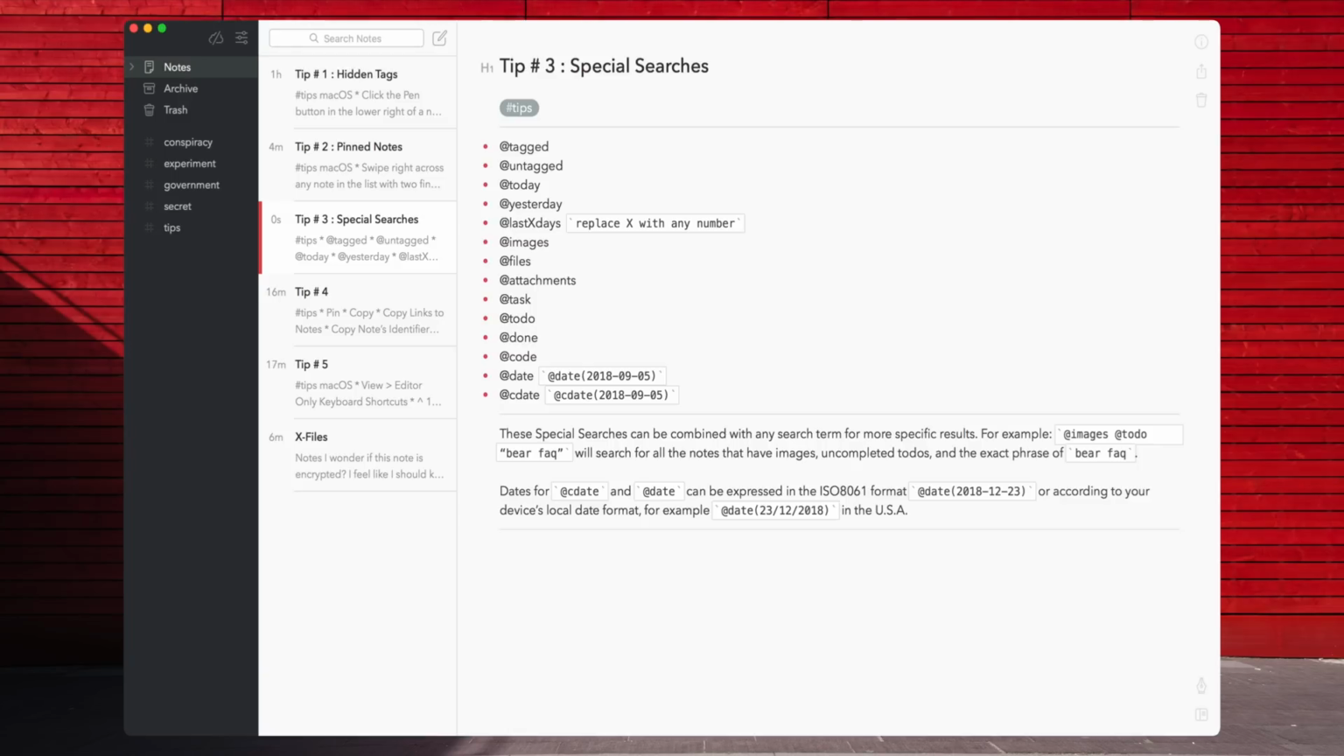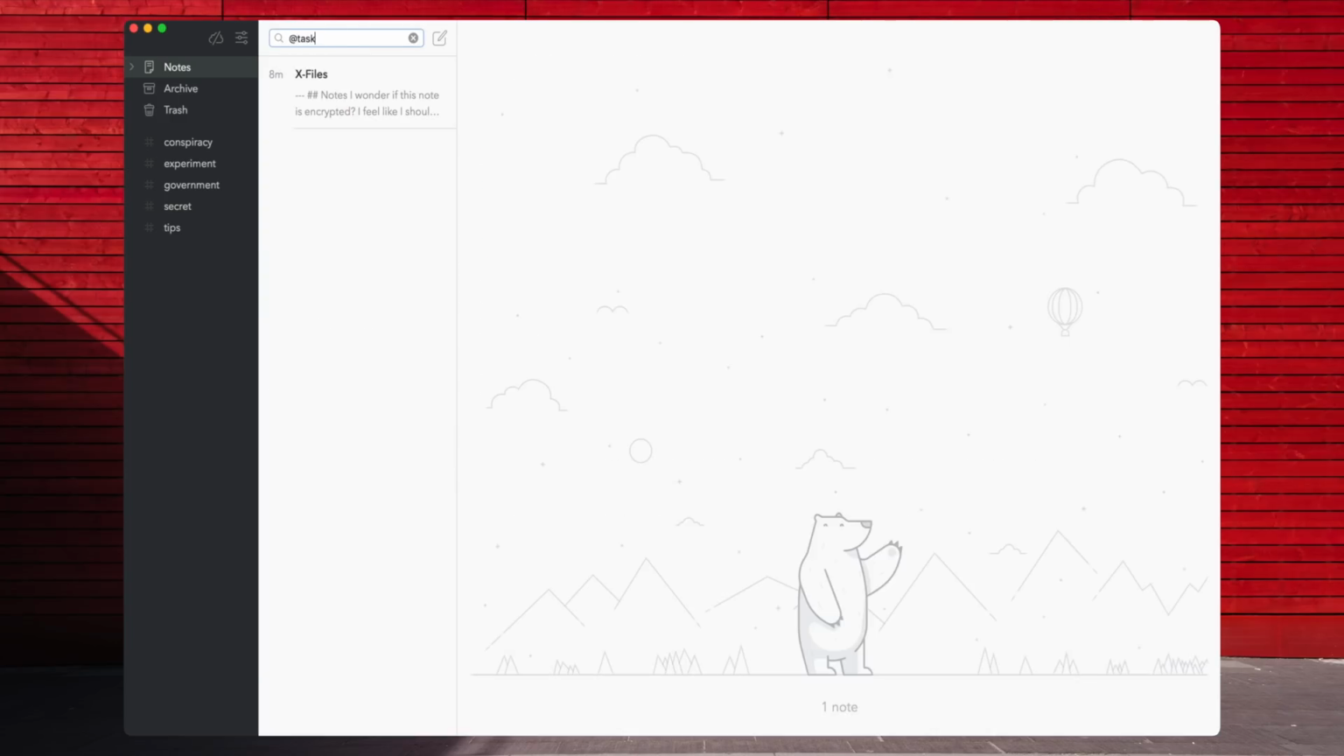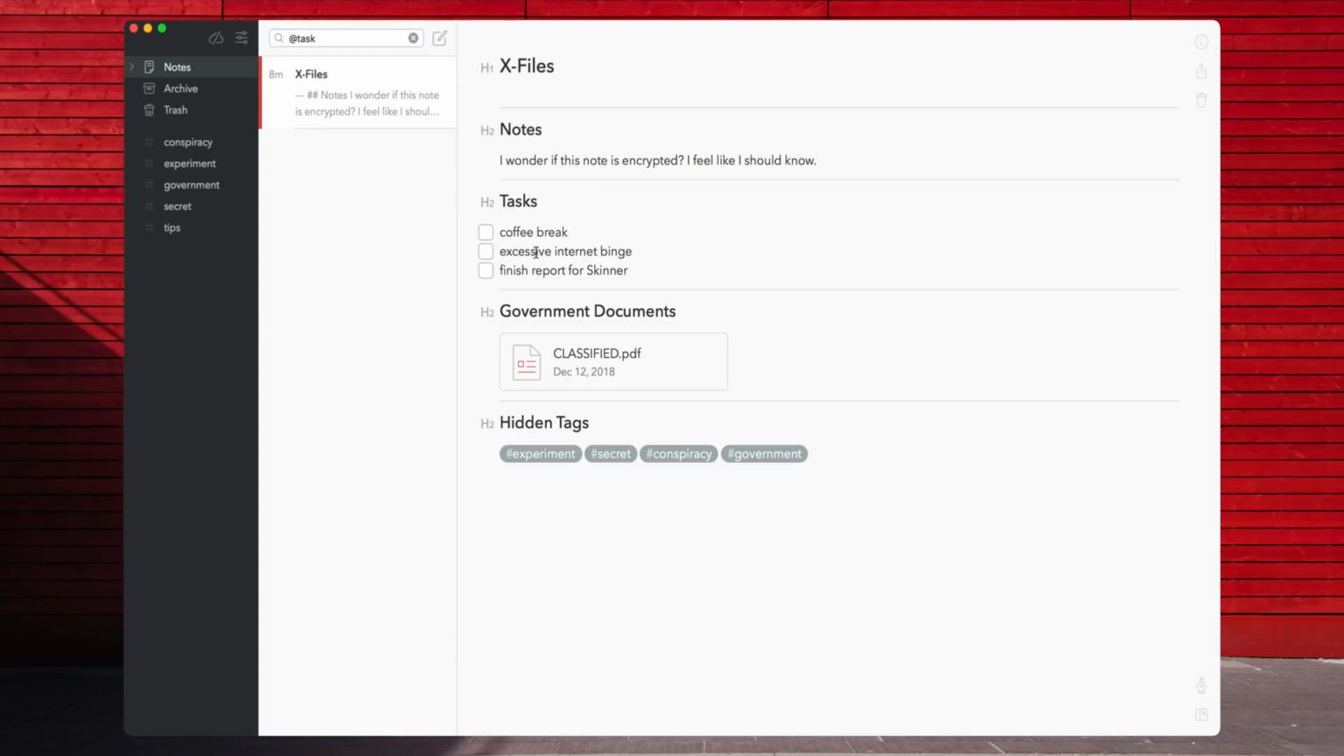For tip number 3, we have special searches. And what that means is you can actually use certain filters inside the search box using the at symbol. And I have a list of all the current searches right here on the screen, but let's test out a couple right now. Let's say we're looking for a note that has a task. And yes, this note does have tasks right here.